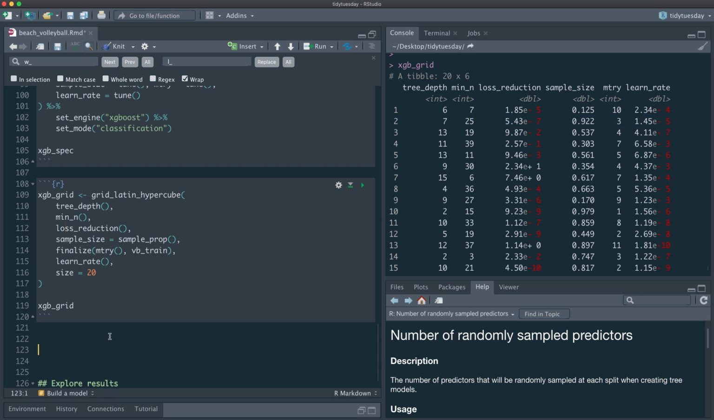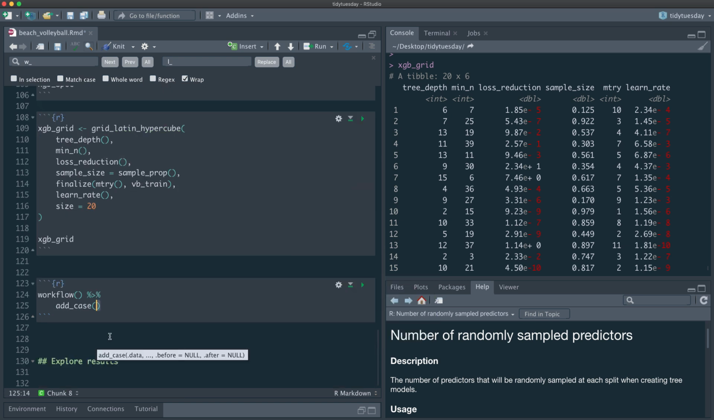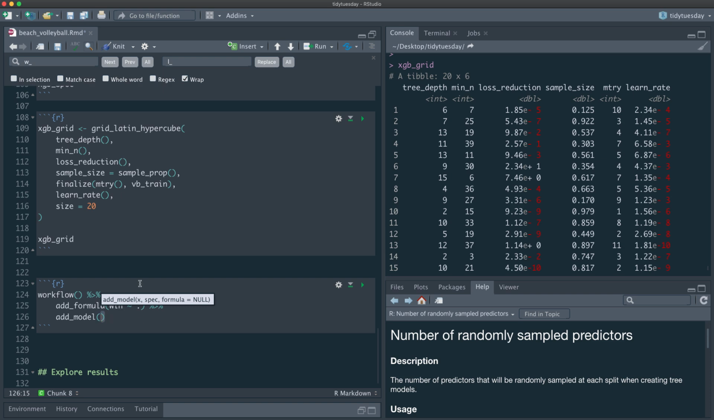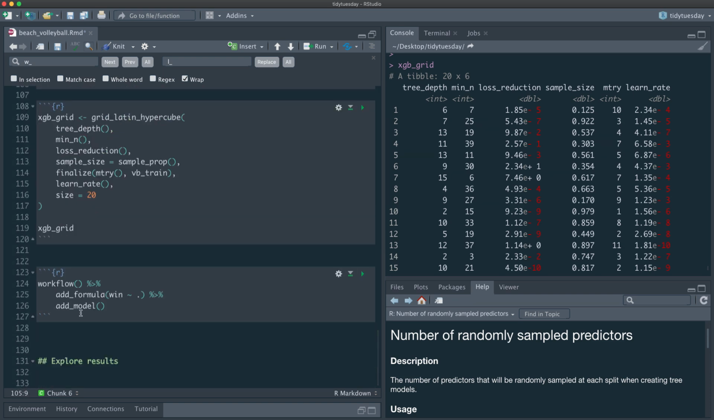So let's do that here. We're going to use workflow for convenience. For a preprocessor here, instead of a recipe, we can just add a formula. The formula here is wins explained by everything else. And then we can add our model. Our model here is this XGBoost model specification, and let's call this XGB workflow.